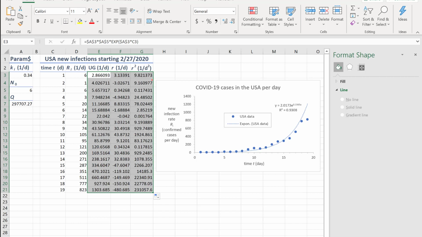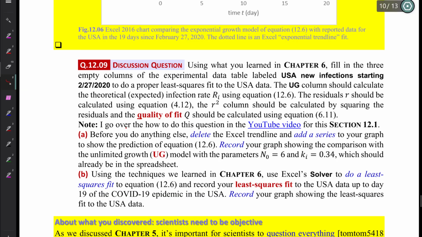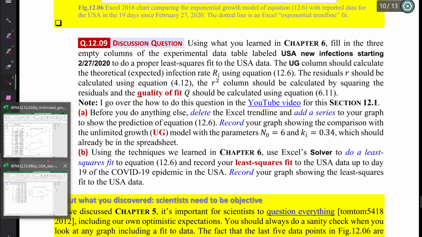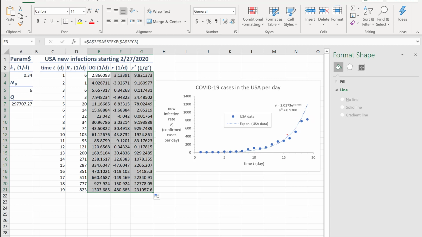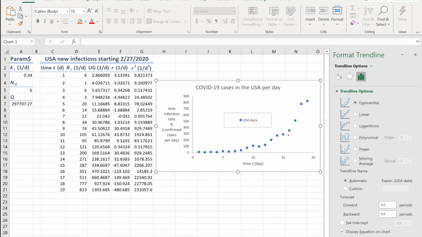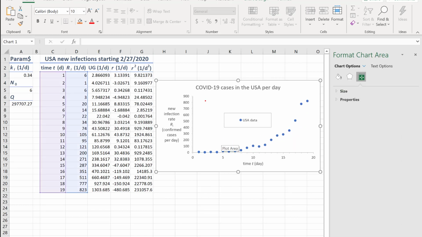Alright, if we go back to the instructions, it's always good to go back to the instructions. In part A, it says, before you do anything else, delete the Excel trend line and add a series to your graph to show the prediction of equation 12.6, and record your graph. So let's do that. We want to delete the trend line, so just highlight it, hit delete, and then we want to add some new data.